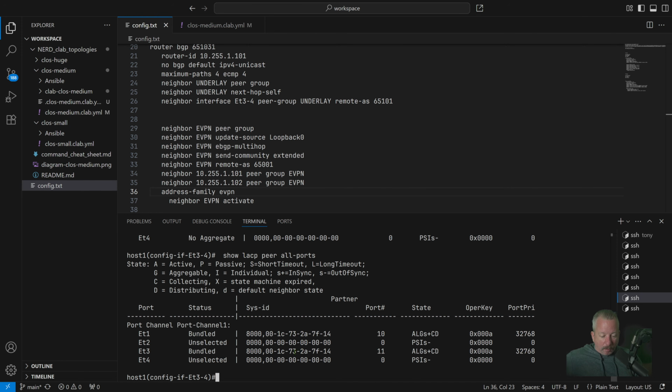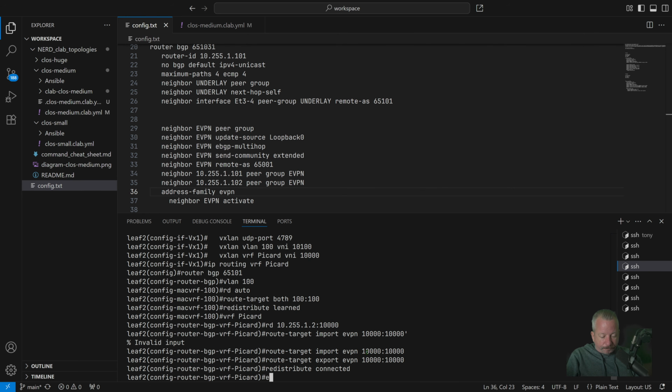So we do. We see 4 link lights, but only 2 of them are giving us system IDs, and they match. They're all matchy-matchy. So if they match, then they're part of the LAG. The other 2 are not sending any PDUs. So we'll do that. We'll configure leaf 2.